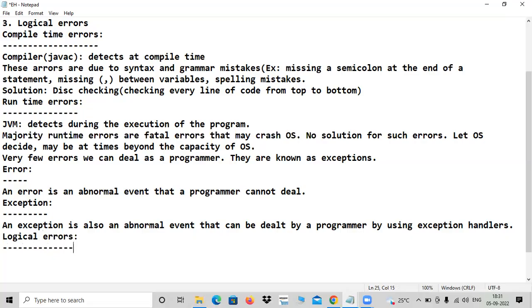The first type is compile time errors, which a compiler can detect. The second type is runtime errors, which the JVM can detect. Of course, the majority we cannot deal with as a programmer, and they are all fatal errors. At times the operating system can crash as well, but the very few errors which a programmer can deal with can be called exceptions.